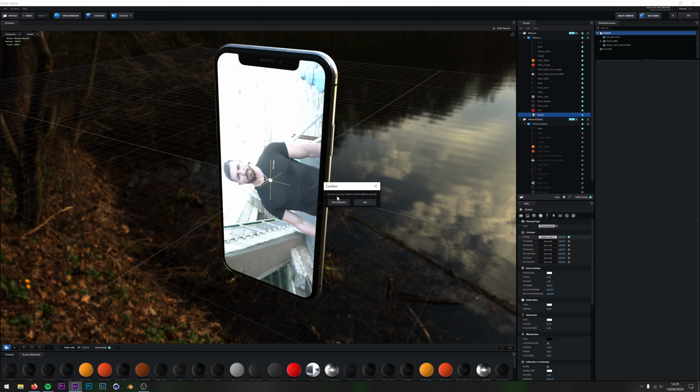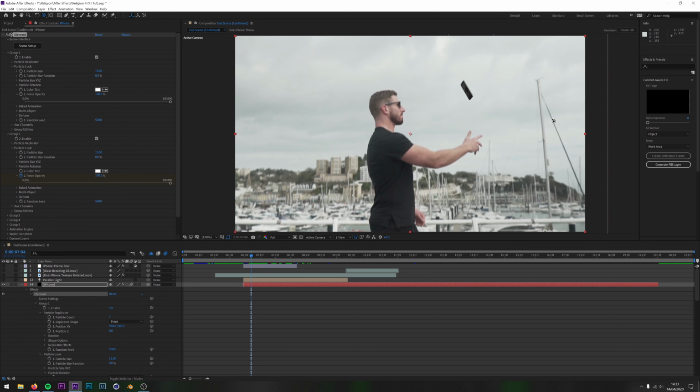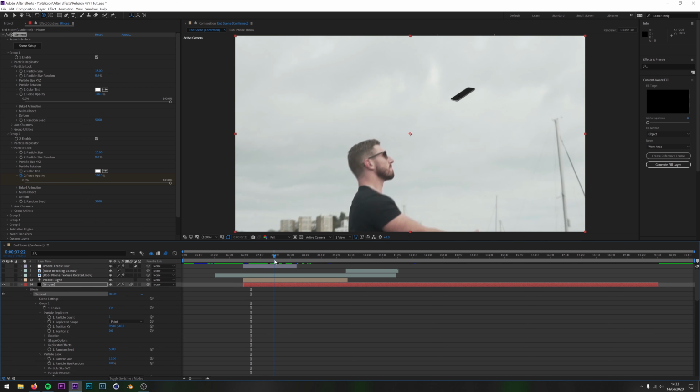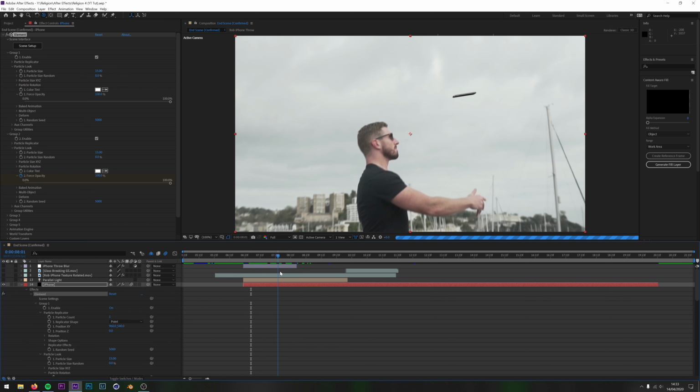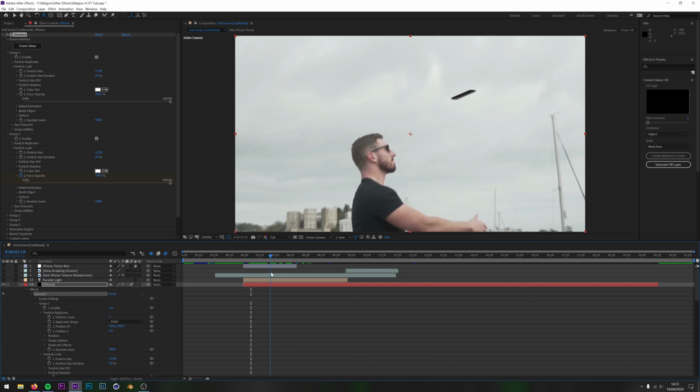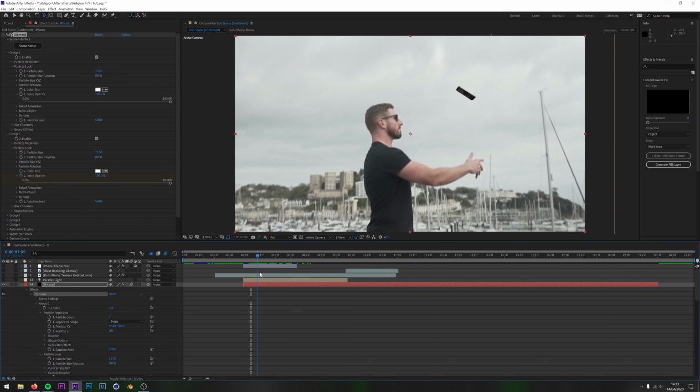So I'll come out of this. Okay then guys, back inside of After Effects. Now I want to go over the keyframes I've used on this layer. The keyframes I've used are basically just keyframes that are moving this phone, rotating it, and the position it's going in as well. All of this was done manually by keyframes.